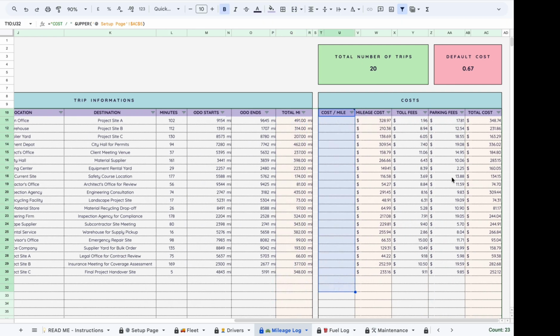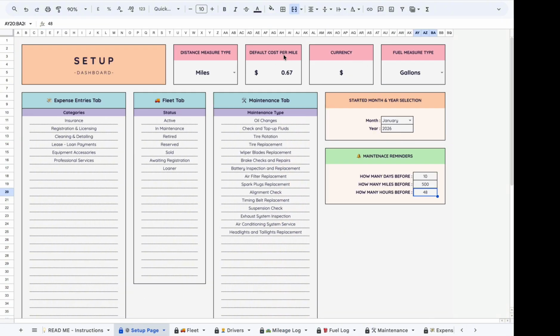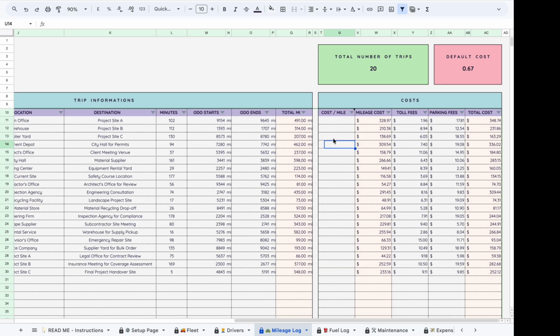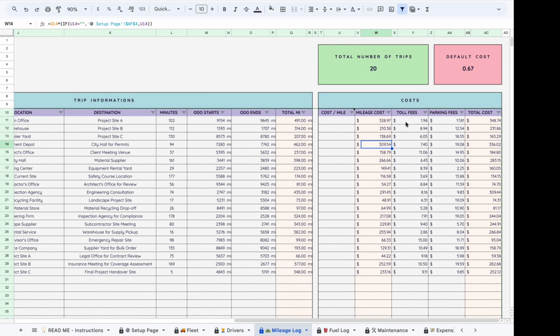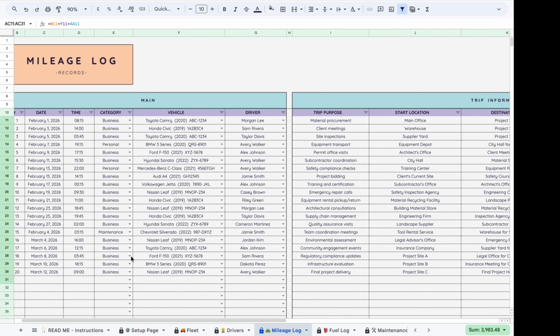Last, you can set a cost per mile only for the specific entry. That way, by submitting another cost per mile over here, the template will overwrite the default cost per mile and will make the calculation based on your manual entry over here. Alternatively, if you leave it empty, the template will calculate based on the default cost per mile you submit on the setup page. Next, you can submit total fees and parking fees, and the template will calculate the total cost. So that's the main tab where you have to enter all your entries for every trip.